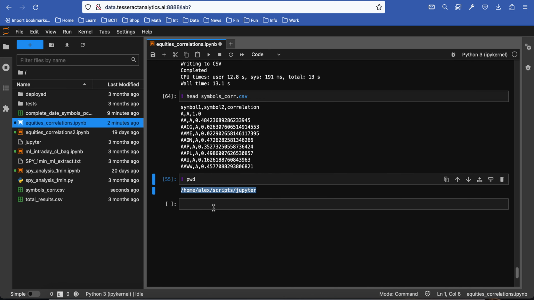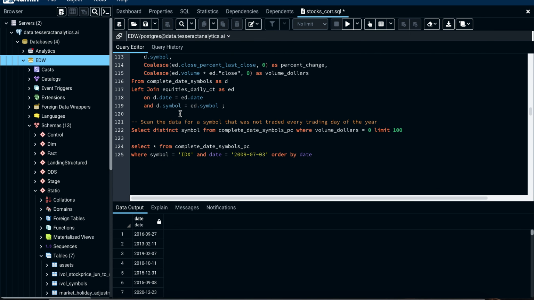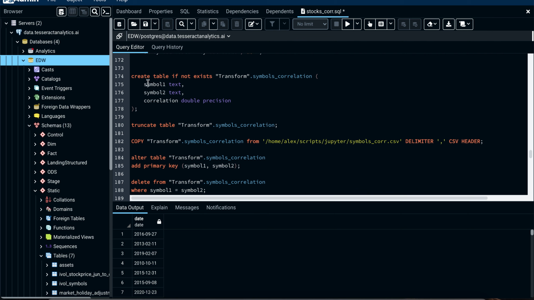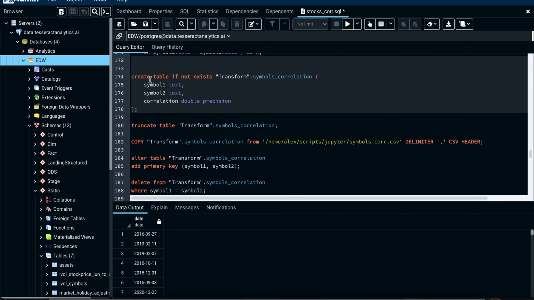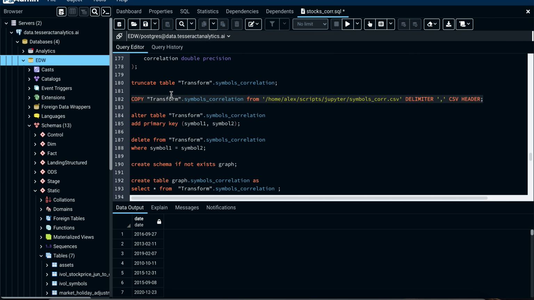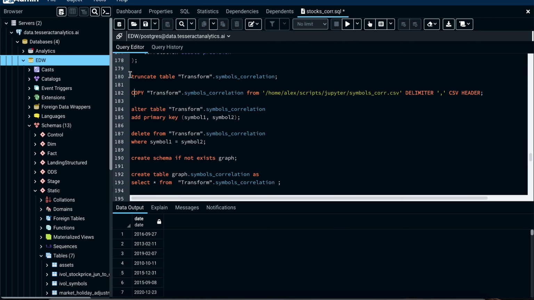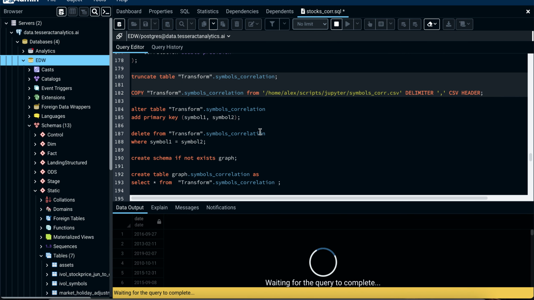All I have to do is move it to our Postgres directory, and then we can import it back into PostgreSQL. And so here I'm creating this table, symbols correlation, symbol 1, symbol 2, correlation, and I'm copying it. Oh, sorry, I don't have to move it to Postgres. I can copy it directly from my Alex home directory into the symbols correlation table. And so we can go ahead and truncate it and import that data set.